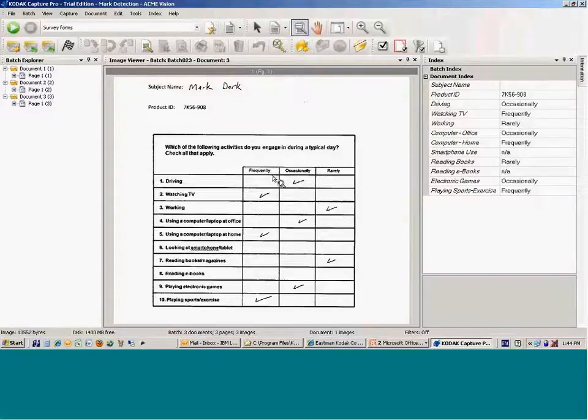For each question, I have grouped the three possible values into a single index field for each question. As you can see here, the filled values are occasionally, frequently, and rarely. And in this particular case, this person did not answer question number 6, and the unfilled value for this was NA for not applicable. So again, here's an example of a fairly simple single-page survey form where you can use mark detection indexing to capture the responses to the survey into separate index fields for each question.